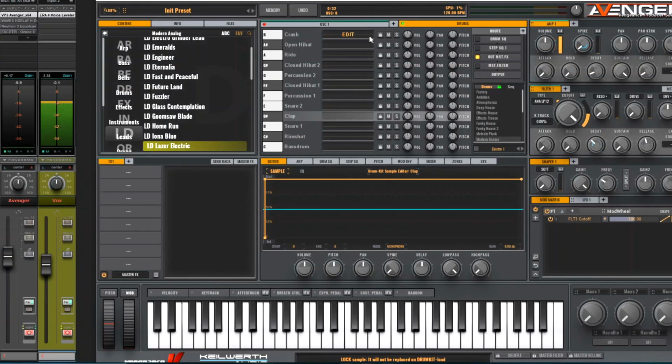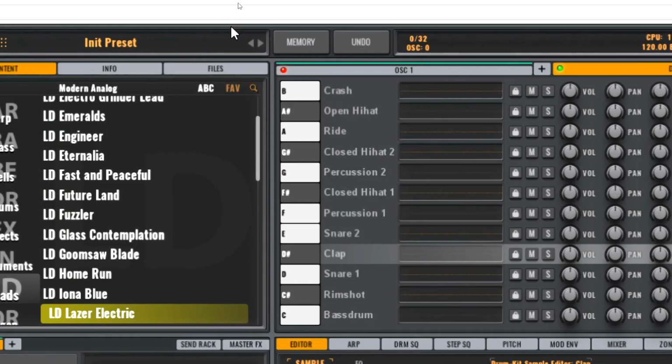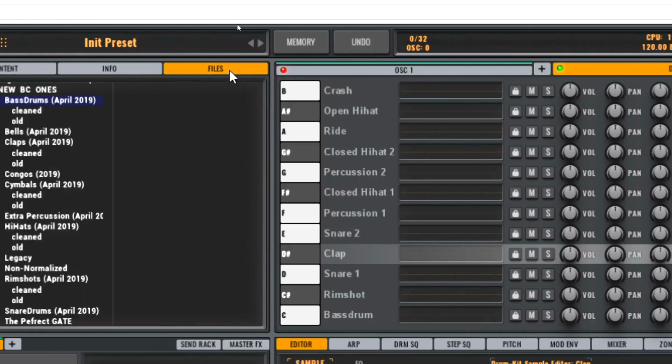And now you can see there are no samples in the drum rack here loaded. It's a blank kit. So now you're able to import your own drum samples. Go to the files tab here, click on that. Browse the hard drive and find the folder where you've put your wave sample files, and the volume on these should be normalized as much as possible.